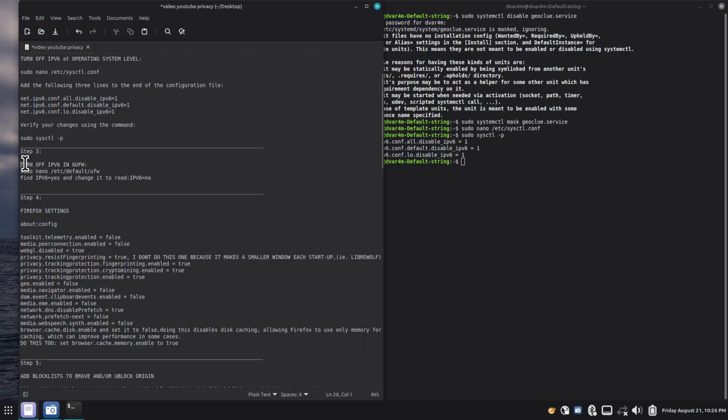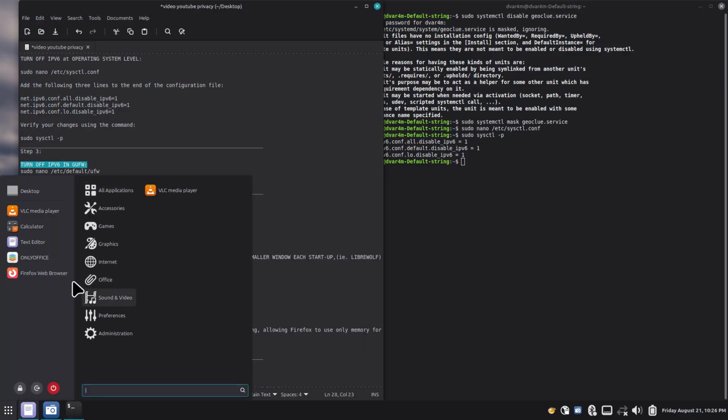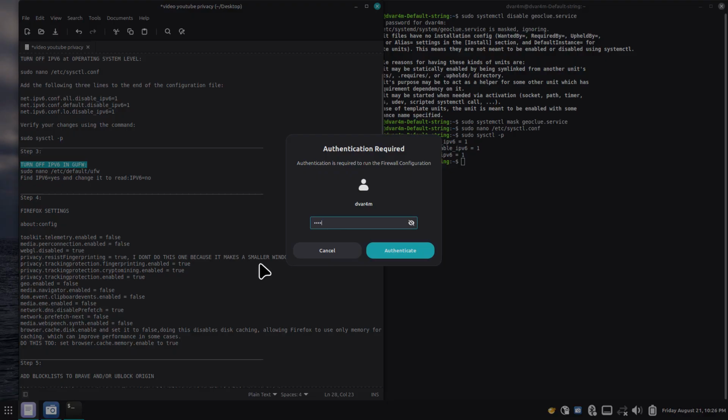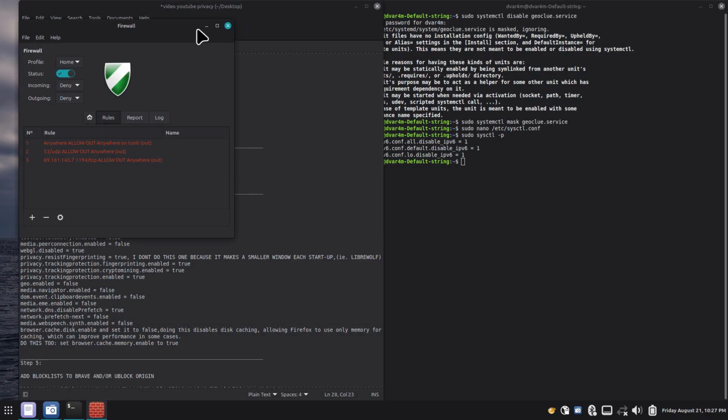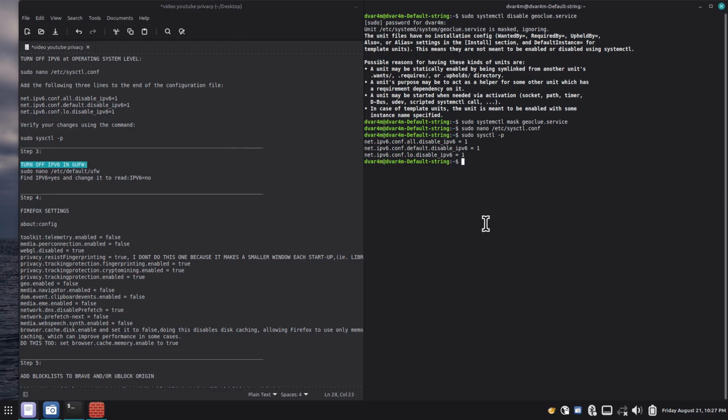Okay, I turn off IPv6 in GUFW, and in Linux Mint, GUFW is the firewall configuration. So I just turn off everything there, okay? And we'll get back to that later. To do that, I just copy this: sudo nano /etc/default/ufw. So copy this, paste that, hit enter.